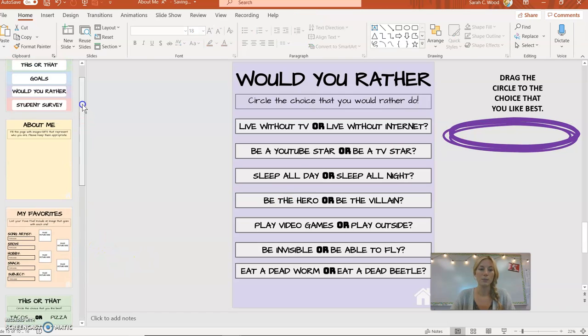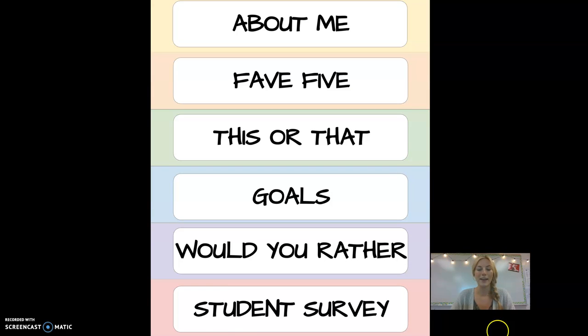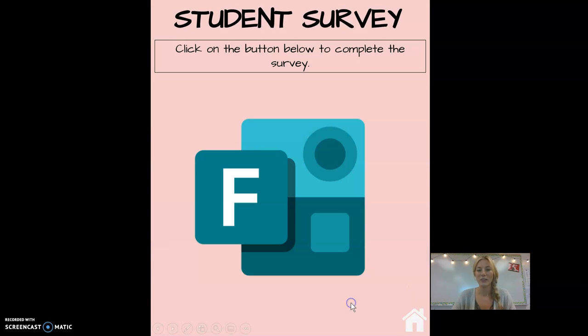And then the last page, again, is linkable if it's in present mode. If they click on student survey, I've linked Microsoft Forms here. So they could click on this and it would directly take them to the Microsoft form that I would like them to fill out.